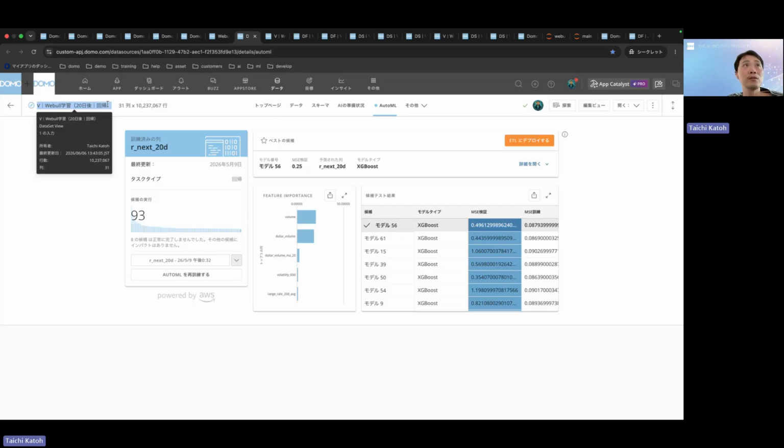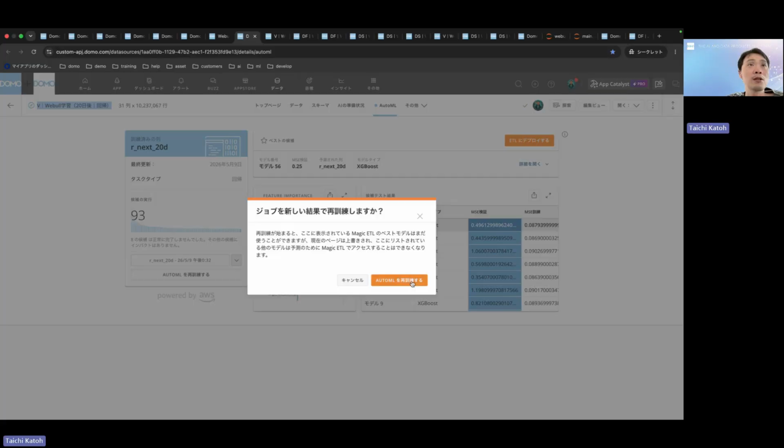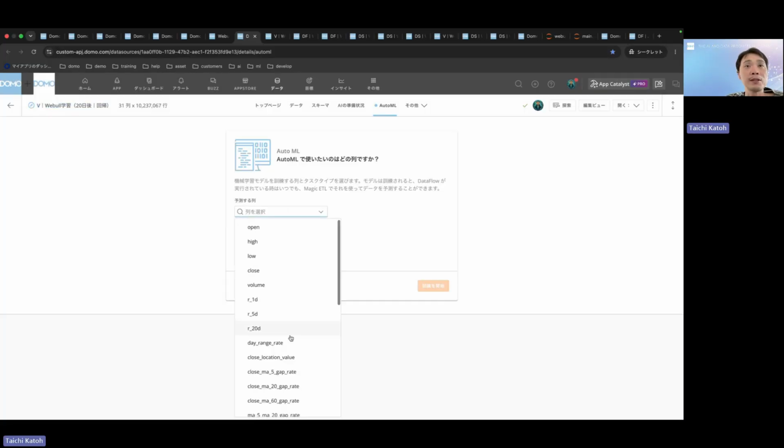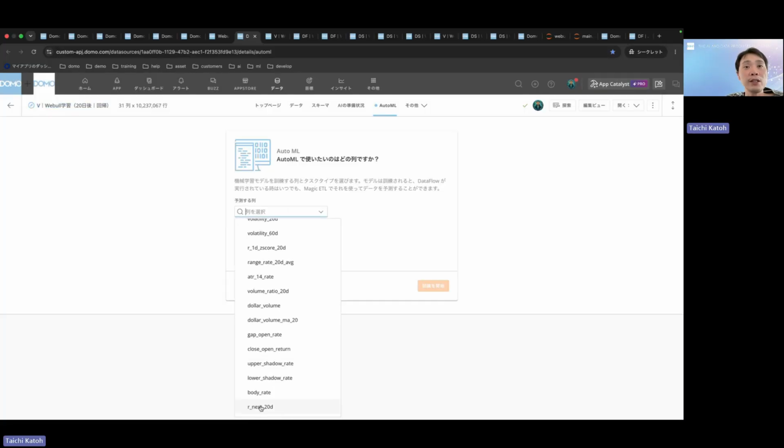We're creating models, seconds. This one here is the one for 20 days later. And with this dataset, in the AutoML tab for that child, for example, if you retrain, for example, this is the correct answer. The label is at the very bottom, and this is for day 20.